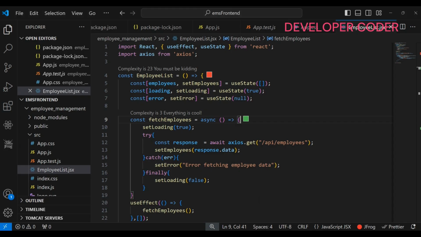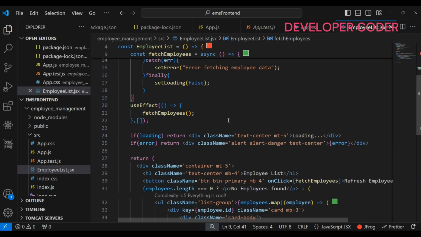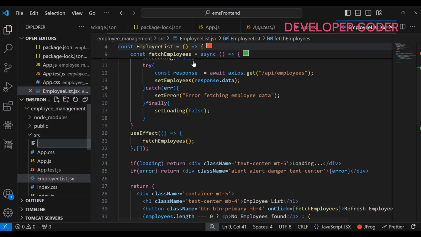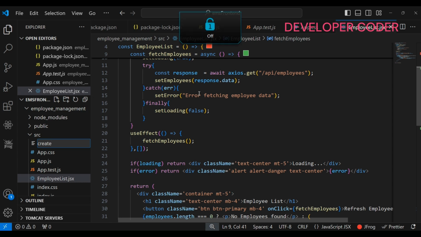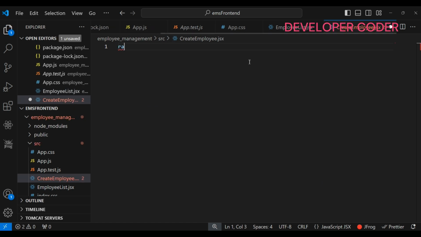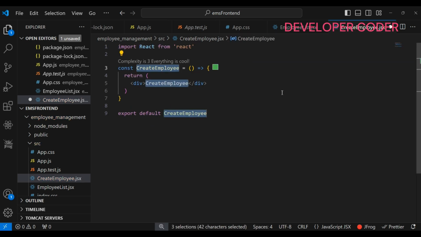Now let's move to our React part. This is the component employee list.jsx for getting the employee list details, and all that we did here. Now let's create one more component here in the src: a new file, and let's name it create employee.jsx. Here just write RAFCE, which is nothing but our React arrow function export component. Just press enter, done.